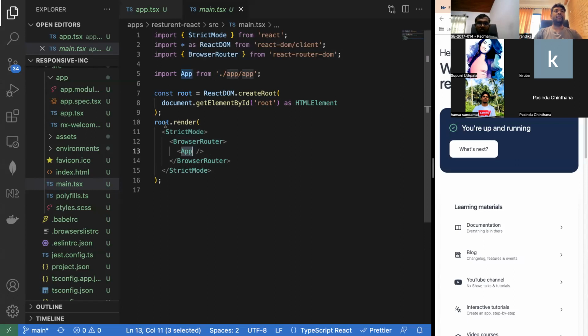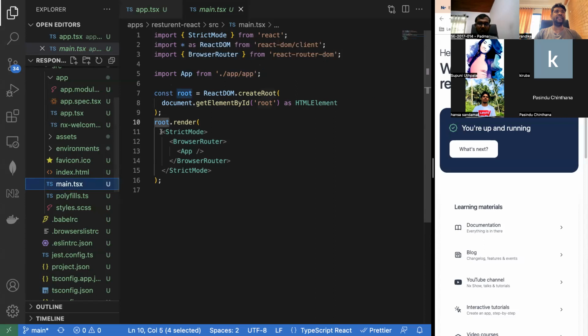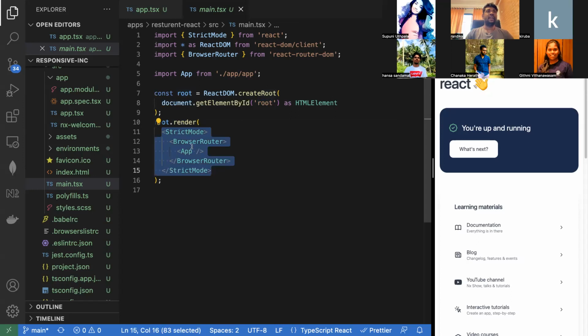So within the root, that means within this div, what you have to do is create a StrictMode, create a BrowserRouter, and within that you have to display your App. We'll see why this structure a little later. Right now we're just saying: get the element whose name is root, and within that root render these elements. These are all elements.